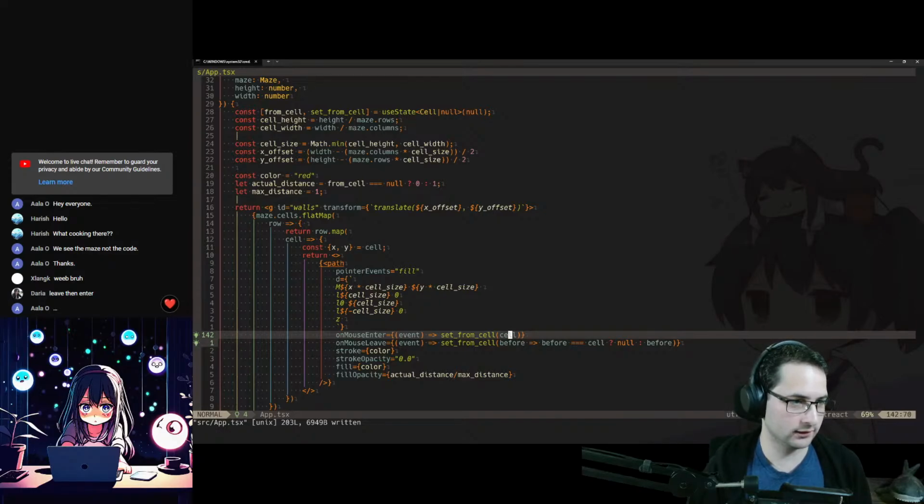Is that standardized between browsers, Daria? Or is that something we want?